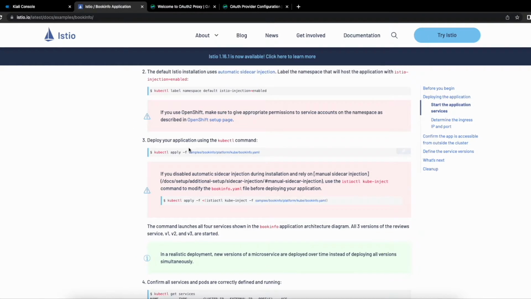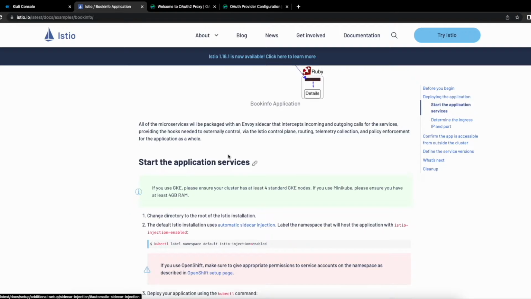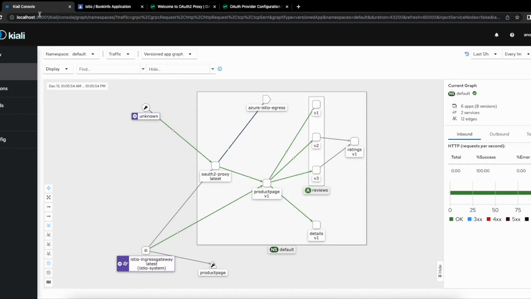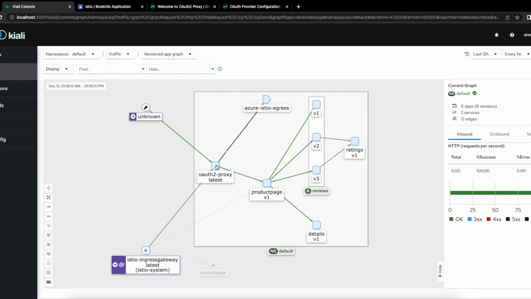My focus right now is not on Istio and how to set up Istio. My focus is more on how to set up OAuth2 Proxy. So this is a Kiali setup where we have the Istio Ingress gateway, and you can see the traffic coming from the Ingress gateway to OAuth2 Proxy. We have to set up egress also because it has to talk with the Azure IDP, which is Azure AD.